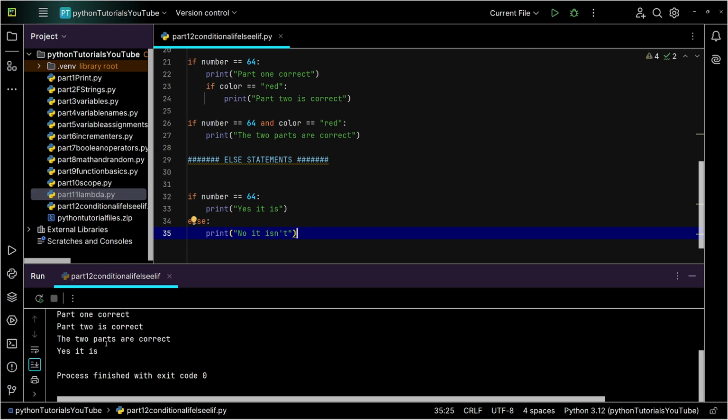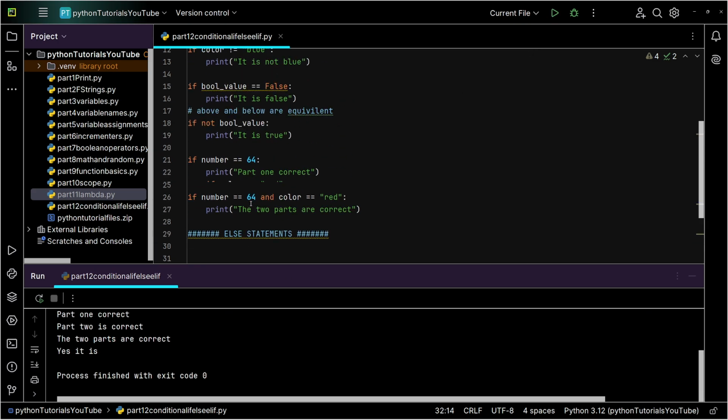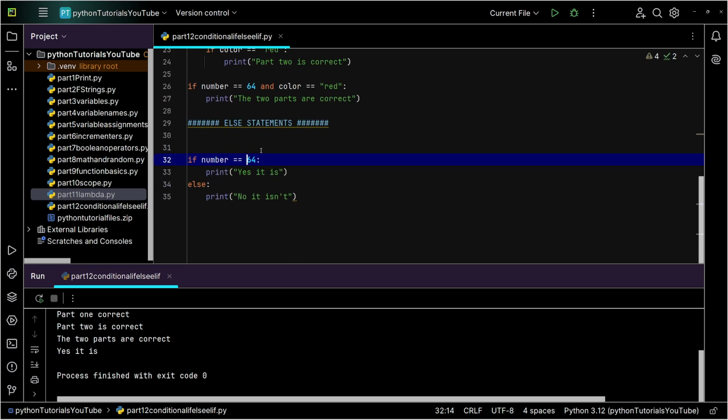Let's give it a run, and you will see, yes, it is. That makes perfect sense, because remember, our number is a value of 64, and since it is true, it is going to execute the top branch. Let's go ahead and make it 62. Now, our number is not equal to 62, so that means it won't execute this. Instead, it'll fire this else statement. Now, if I press run, you will see it says, no, it isn't. That makes perfect sense here.